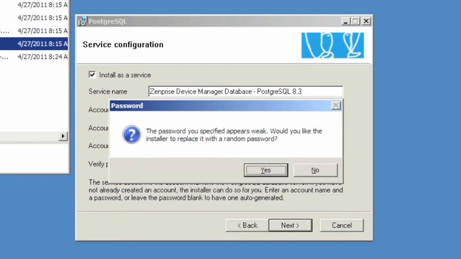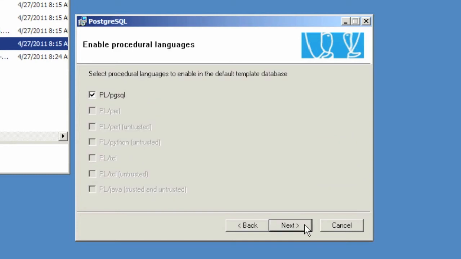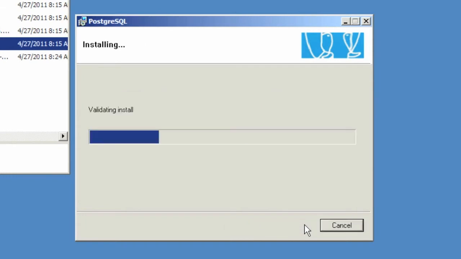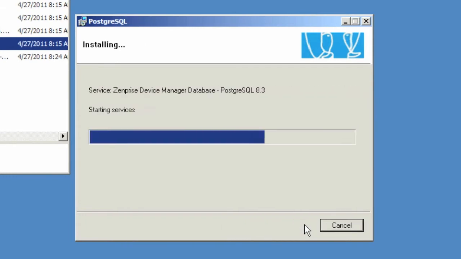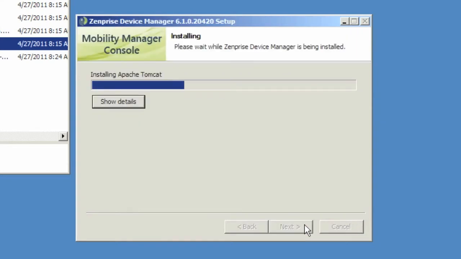We'll go ahead and say yes for the new account and choose no to avoid the random password. We'll go ahead and choose our own password. You'll need to remember this password as you'll be prompted for it once more when you install the Zenprise application server. Click Next to continue. Go ahead and click Next through the several boxes and allow the Postgres server to install with its defaults. When ready, go ahead and click the Finish button.